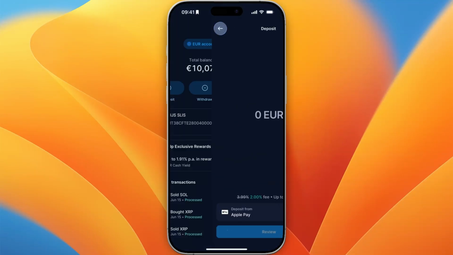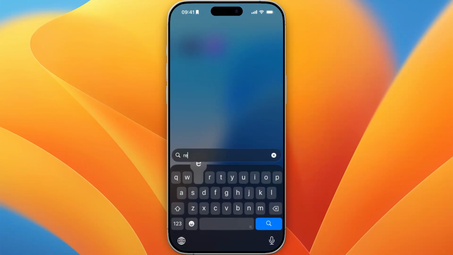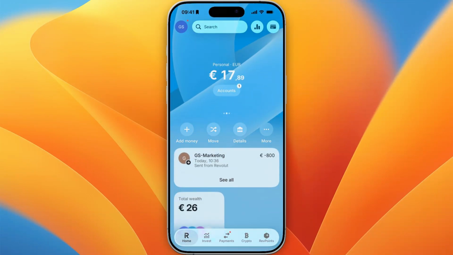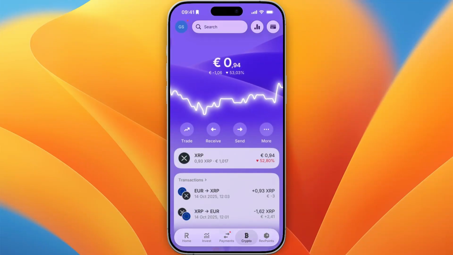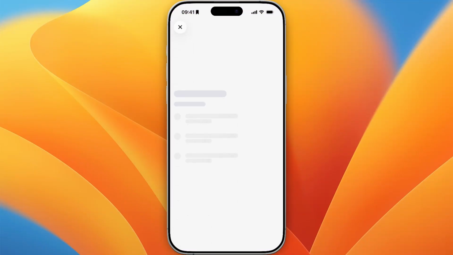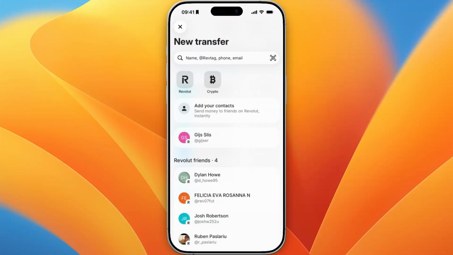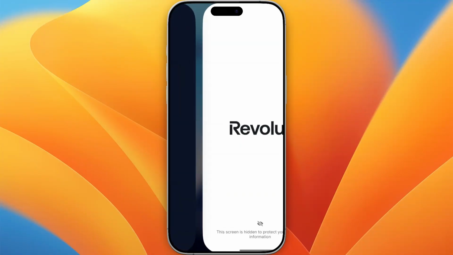But the second way to transfer money is by using crypto, because Revolut also supports crypto. So on Revolut, go to crypto in the bottom. Then if you already own some, you can just click send. Then click send crypto. Then click on plus in the top right. Select crypto. And now you will need to add a wallet address.